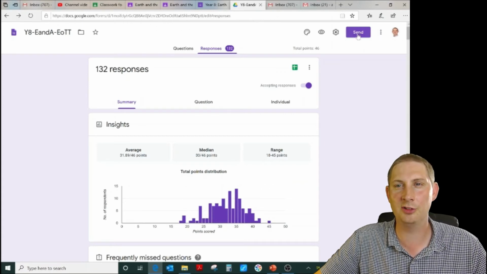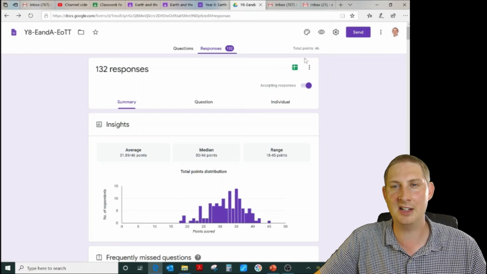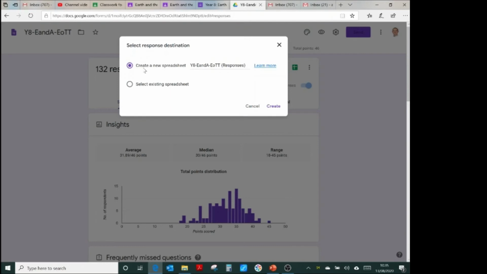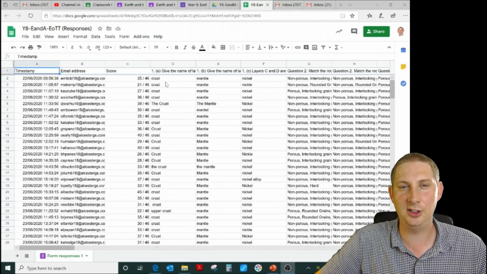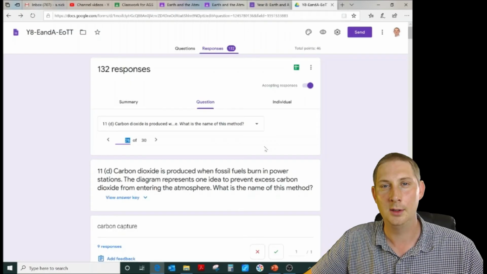You can send the form directly to somebody if you need to using this button. Or if you want to export all of the responses as a spreadsheet, you can click on this button here, which will allow you to either record your responses in a new spreadsheet or even append them to an existing spreadsheet if you wish. So there you go, all the data you could ever need: the time the form was submitted, the email address, the score, and their answers, and that may be useful to some of you. I'm now going to close the form and go back to the classroom.